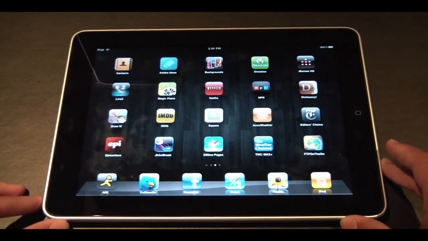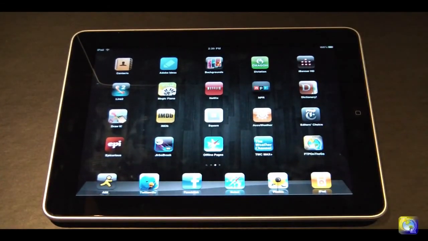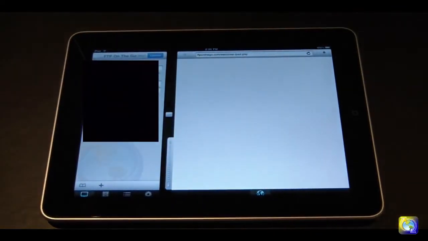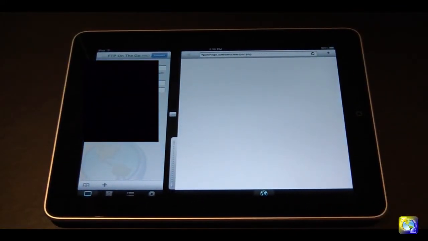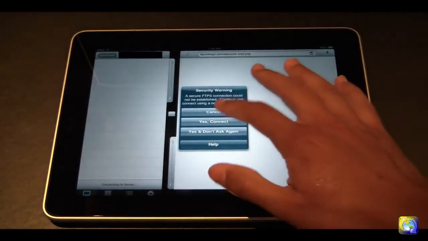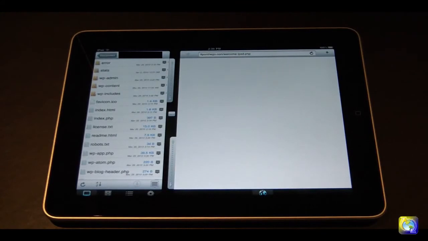Next application we'll be getting to here is called FTP on the go. Also, thank you to the FTP guys over there that actually gave me this code to review for you guys. So here is my FTP server. As you can see, I've blocked the information since I don't want you guys to see the info there. But we're going to go ahead and click connect. And we're going to connect to the FTP server, and here we are.